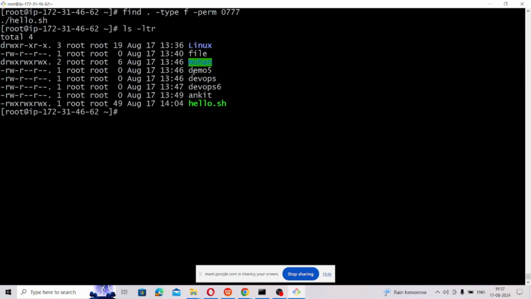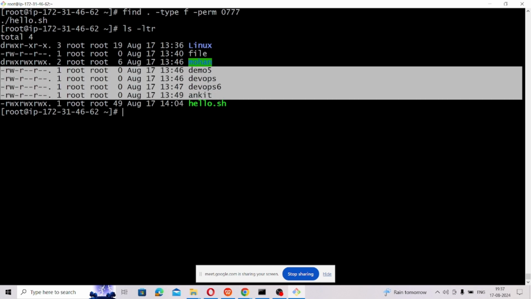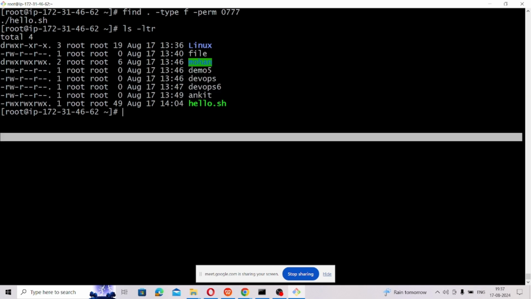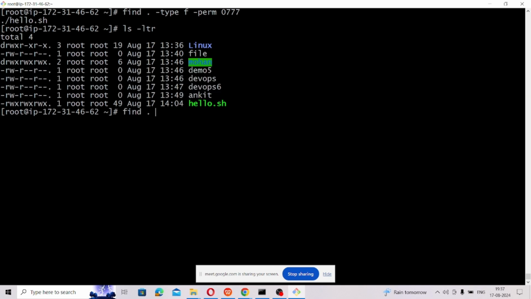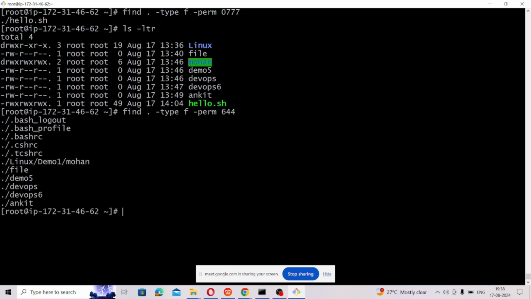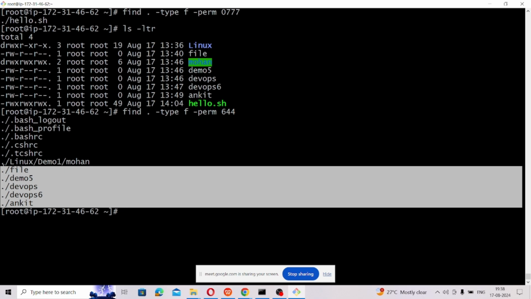If you want to display all these files, for example these three, then we have to give find dot hyphen type f, perm, and what the permission of these files will be, like 4 2 1. So it contains 4 2 6, another one is only 4, another one also only 4, 644. See, these are all the files it contains. Ankit, Devops 6 and all.